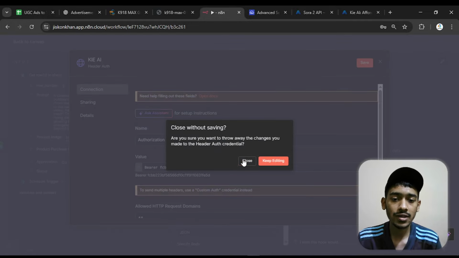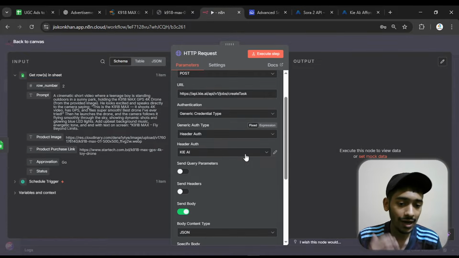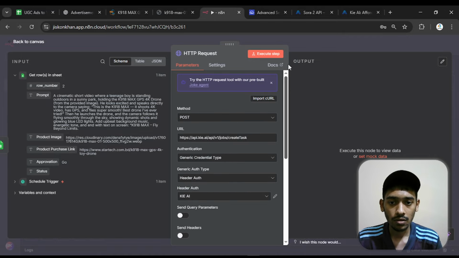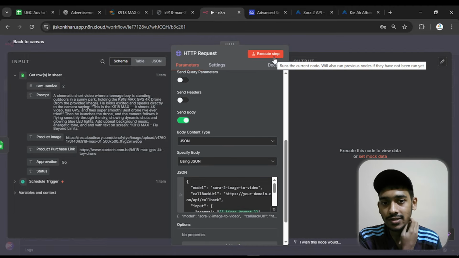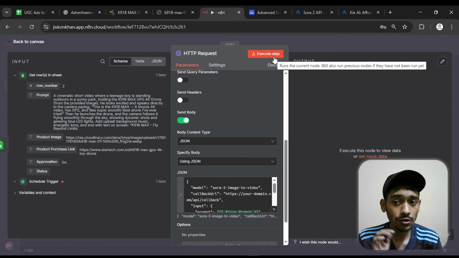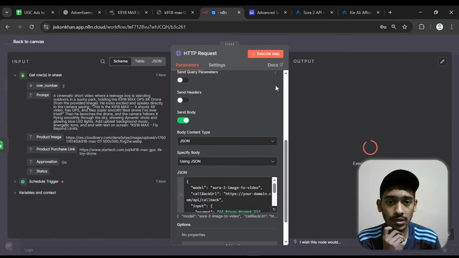In this case I'm not going with save, I already added this Sora AI. Okay, so that's done, and let me send a request and see whether it is accepted or not. If it accepts, then it will show me a success message. Let's go and execute the step.